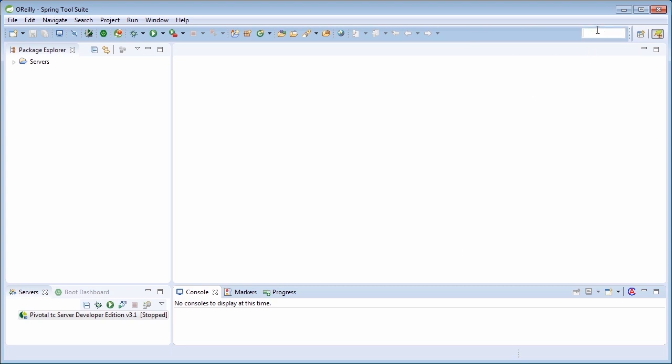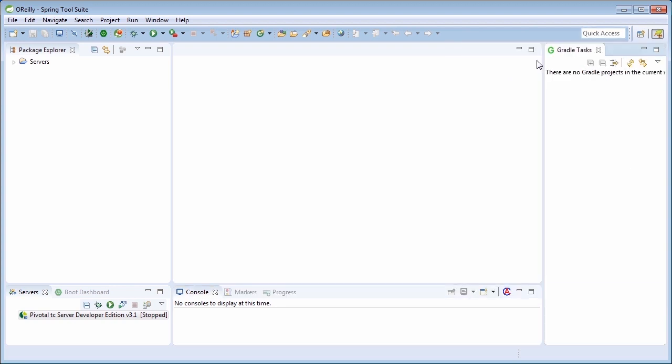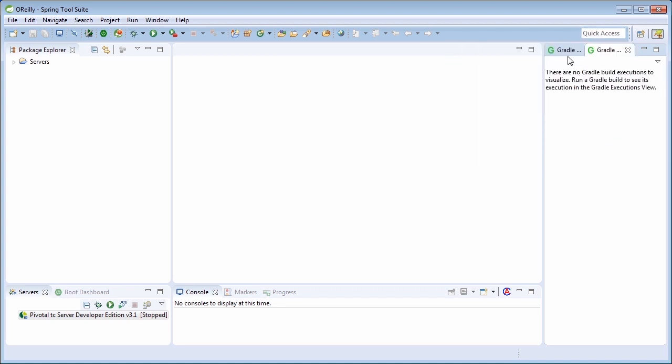So the tooling did, in fact, get installed, and you'll also see that if we look in the quick access panel, we have the option to look at Gradle tasks as well as Gradle executions. And this is some of the tooling that Buildship provides to us when working with a Gradle project. As we build out our Spring Boot project that uses Gradle as a build tool, we'll use some of this tooling to work with and run our project.